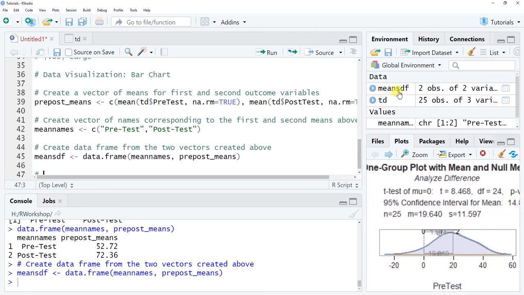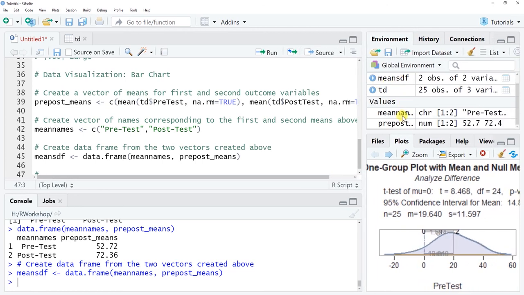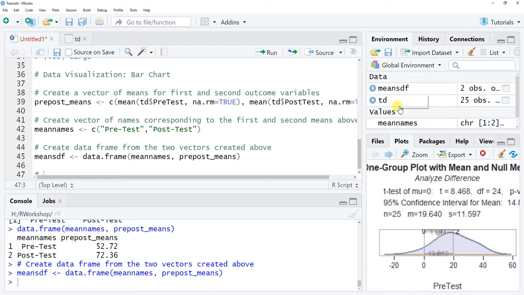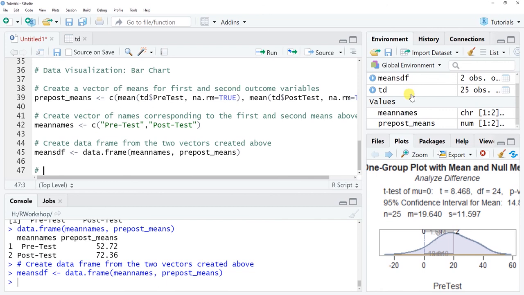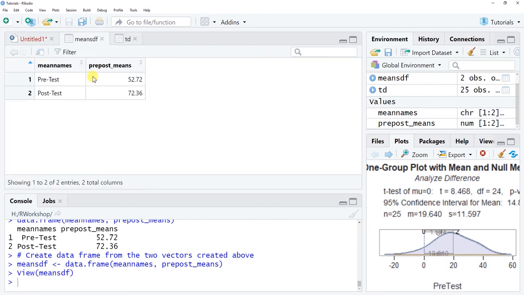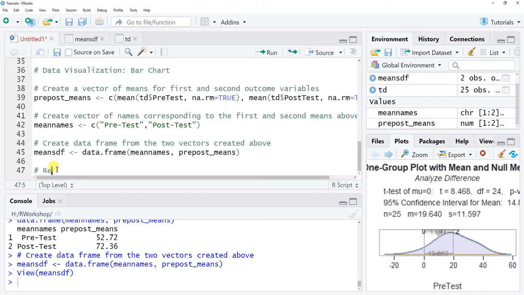All right, the next thing that I'm going to do is let's clean up our global environment here a bit. It can be a little bit confusing sometimes when we have things that are similarly named in terms of objects in our global environment. I want to remove the two objects we created. We don't need them anymore because now we have this data frame that's combined these two vector objects of mean names and pre-post means that we created there. Let's remove those from the global environment because what we really need as input for the BarChart function we're going to use is this data frame object that we call means df that we just created.